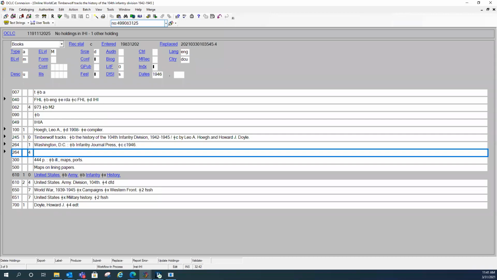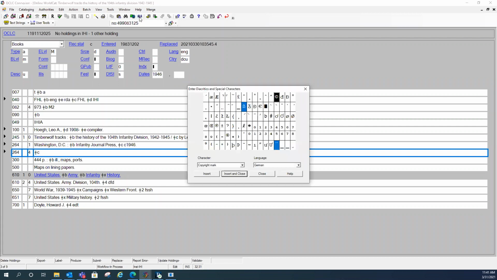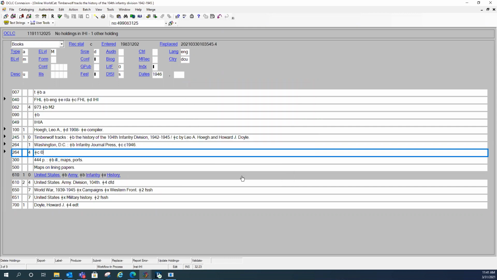And again, my subfield is a C. I need to generate that copyright symbol. So I'm coming up to my chart, my ALA icon in my chart. I choose copyright here, highlight that, insert and close, and then my 1946. But then I need to come up here because we're using this copyright date as an implied publication date, so it has to be in square brackets. And then no ending punctuation.